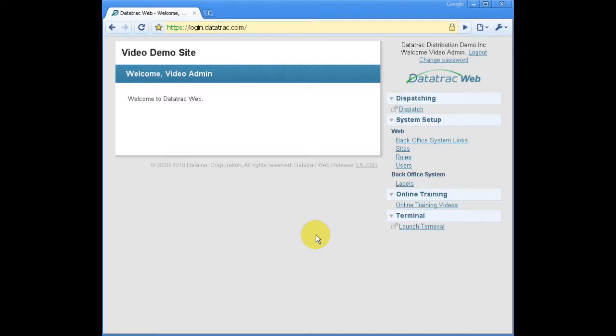Controlling roles and users is an important part of managing Datatrac sites. The ability to access the system setup menus in Datatrac Web should be restricted to as few people in your company as is practical. Remember, this is your first line of defense for a secure web-based system.